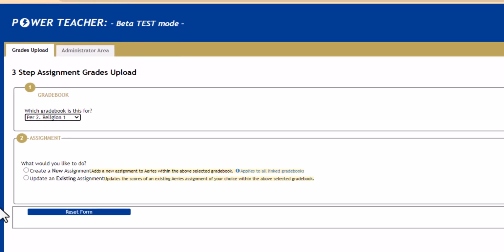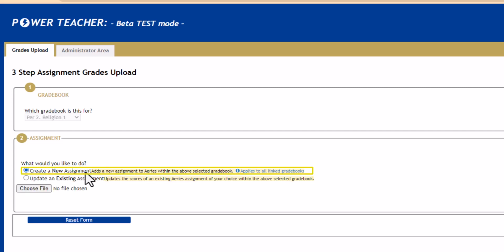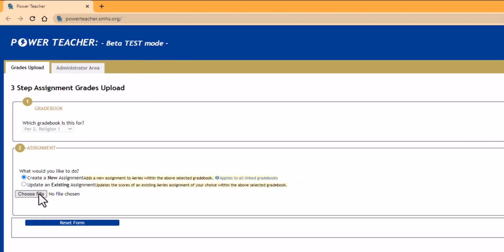The second step is for you to select whether or not this is a brand new assignment, meaning it does not currently exist in Aries, or if it does exist in Aries and you just want to update the grades for that particular assignment. In this case, we'll run through and create a brand new assignment, meaning it's not in Aries yet. I'm going to then click on Choose File.